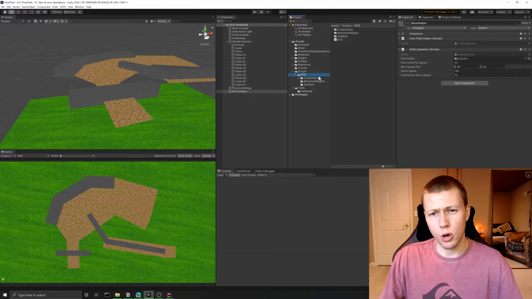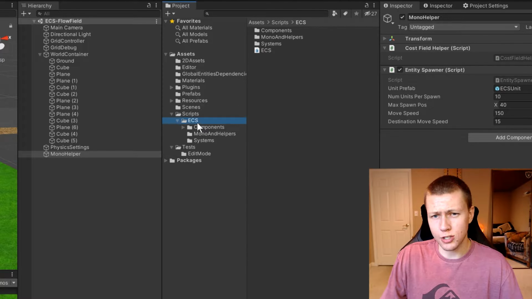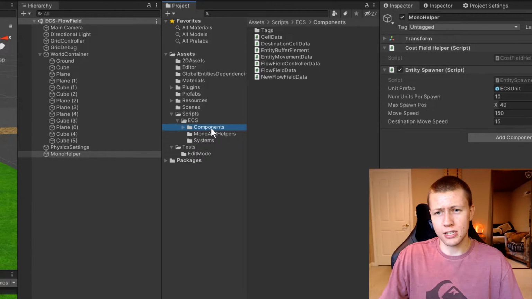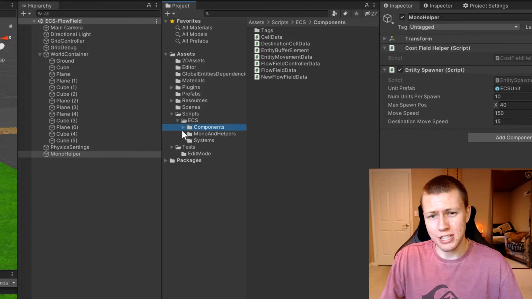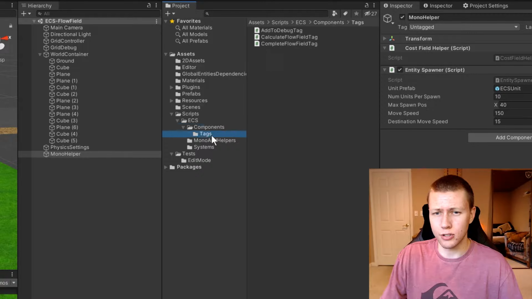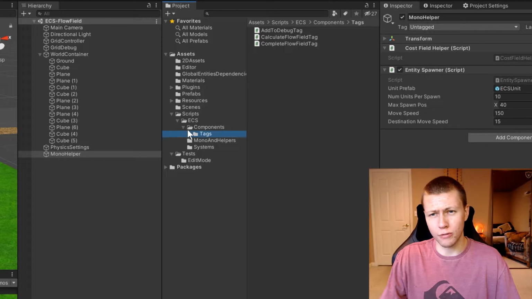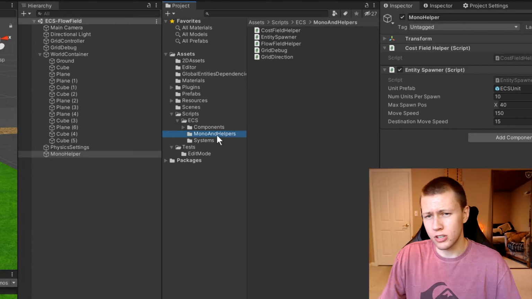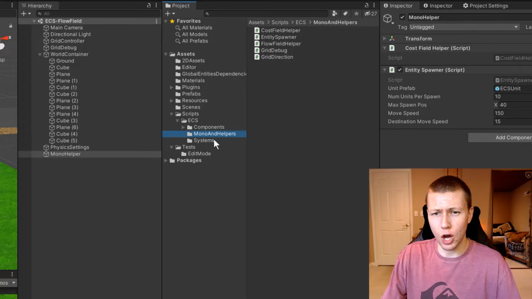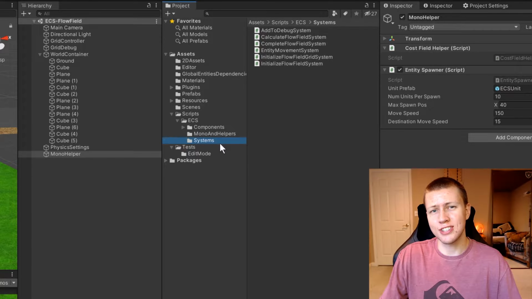All right, so now I just want to show off kind of how I have my scripts organized. So basically I have everything under this ECS folder. So under here we see all our data components. So I have a total of 7 data components. I also have this tags folder, which has another 3 tags. So that's basically a total of 10 data components that we have. So we have 5 mono behavior and helper classes, and an additional 6 systems.